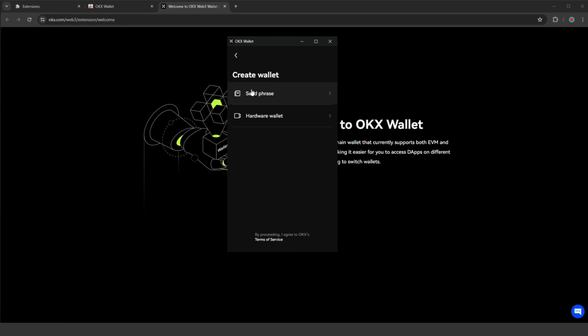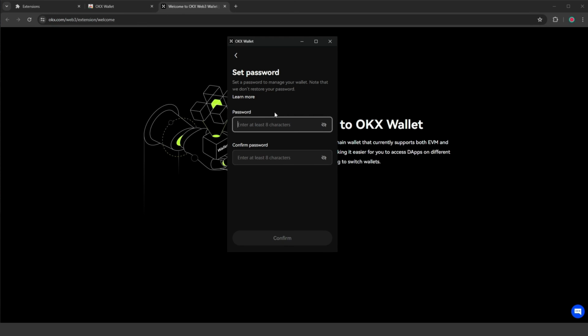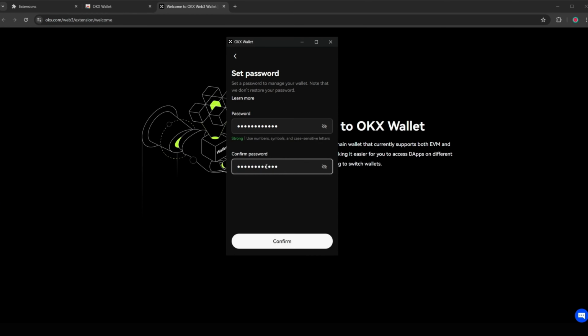Click on the white button Create Wallet and set your password. I recommend using letters, numbers, and special characters to make your password strong.